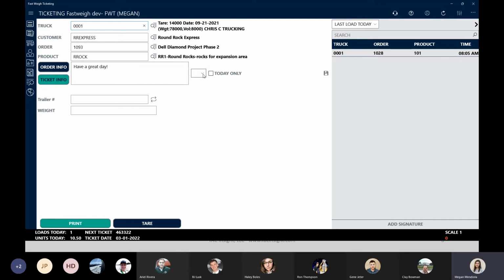and it's going to allow you to attach this ticket note to either the truck, order, product, or all. So I'm going to attach to the order because I want all the loads for this order, all the tickets there to say have a great day on. So I'm going to attach that there. I'm going to select today only. You can select today only or not, depending on when you want to have that saved. Then I would just hit save. And so that's going to save the repeating value there.